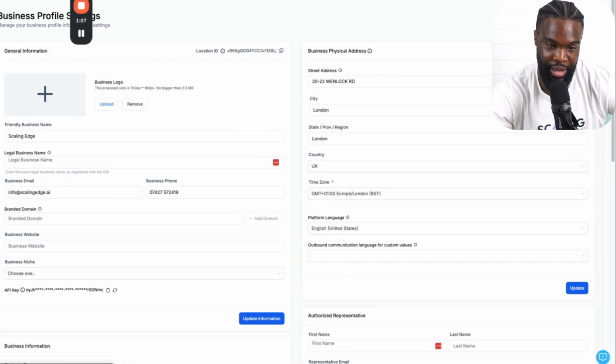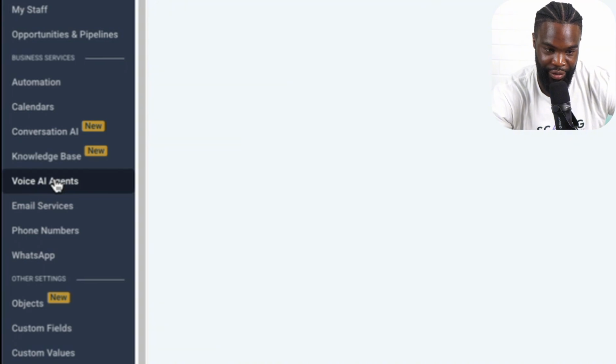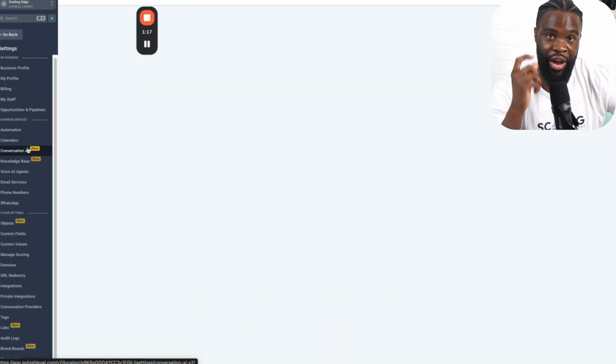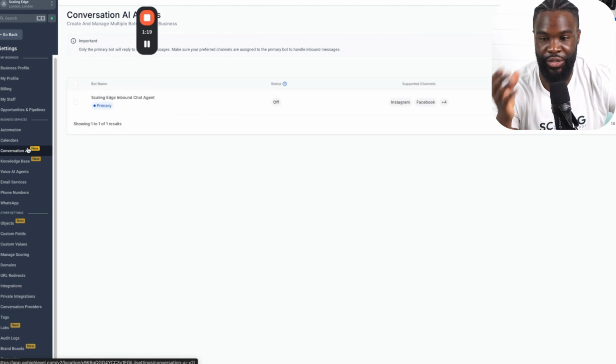So GoHighLevel has been going really crazy with the AI stuff recently. And they've made a really big effort to try and implement AI in as many areas as possible. And there have been some benefits from that. You can see here, when we look at the AI side of things, they've got the voice agents and they've got conversation AI. Now, again, I'm primarily talking to you if you run a B2B business. So this is going to be just focused on you guys.